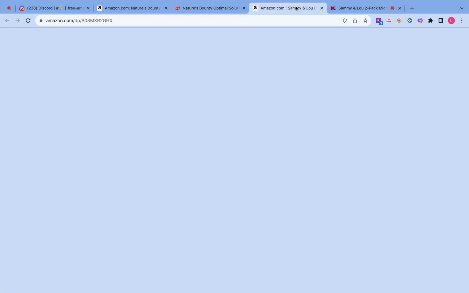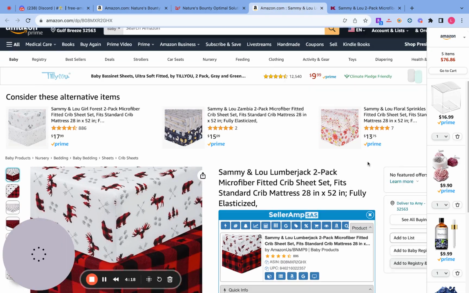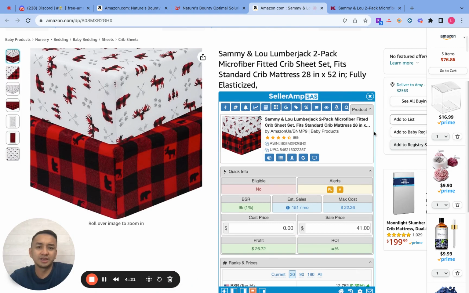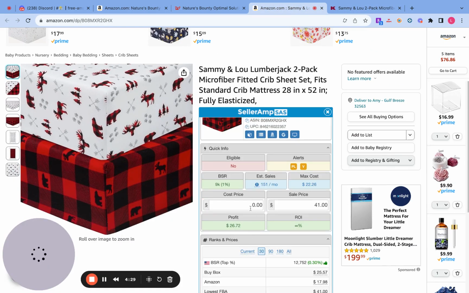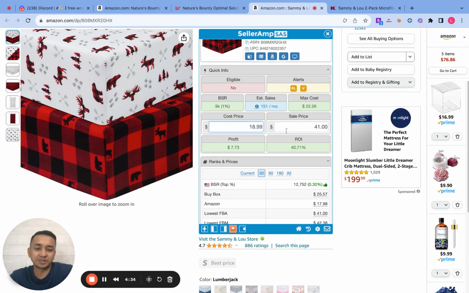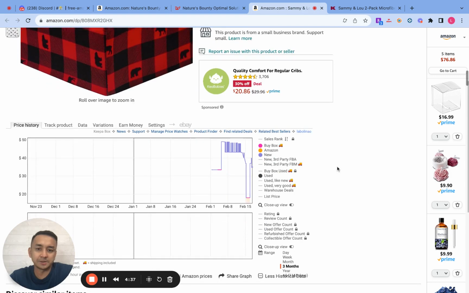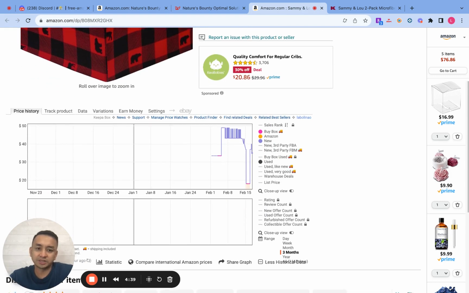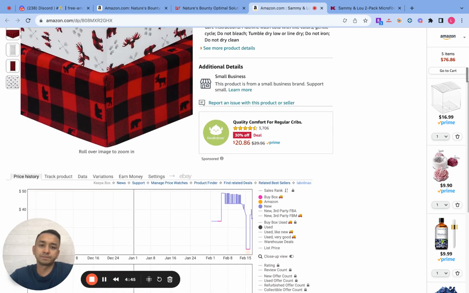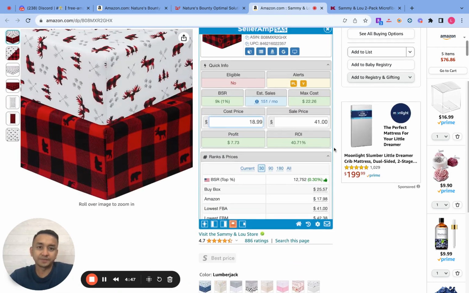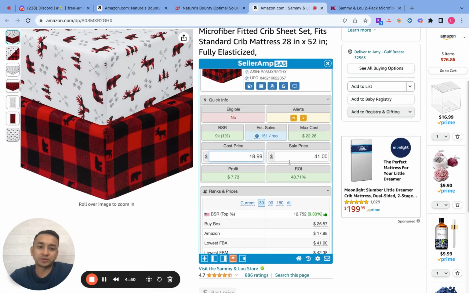Next one is this. What is this? So crib sheet set. Okay. So it's a bunch of sheets. Cost is $18.99. So plug it here, $18.99. So 40% ROI is what we're seeing here on Seller Amp. And this one looks like a new product. Very interesting. Let's see. So ROI is 40%. Estimated sales a month is 151.